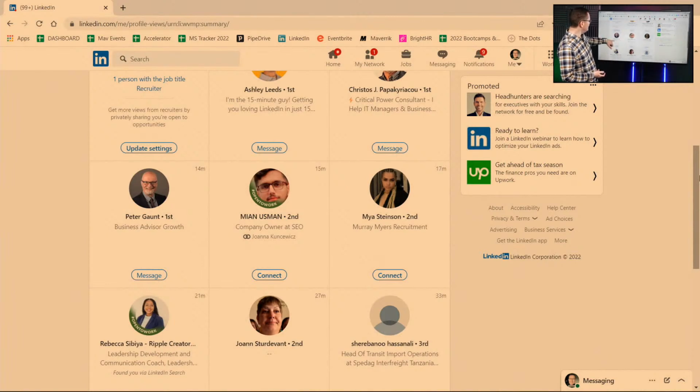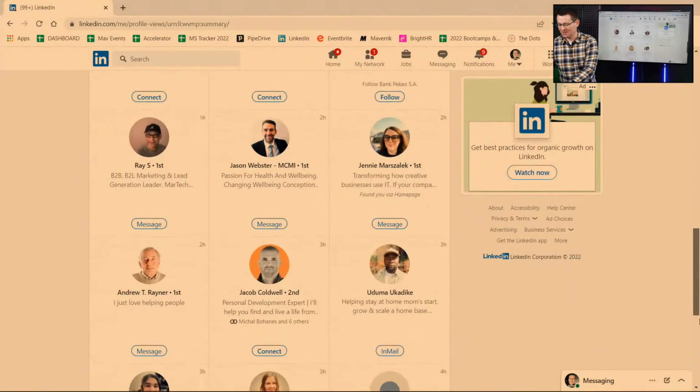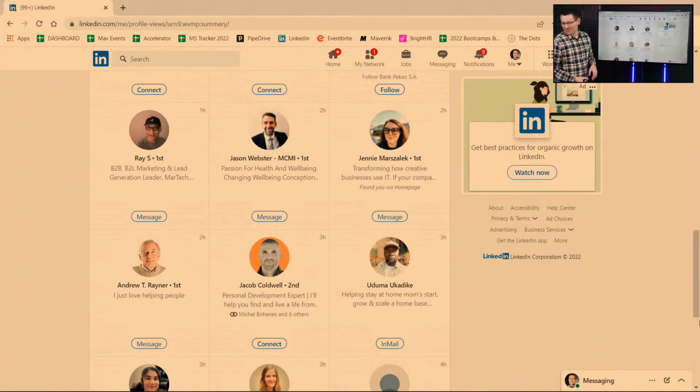So where I see business advisor, growth, company owner here, let's have a quick look around. Who else is there? We've got head of transit and import operations. Let's have a quick look down. I'm just looking for some examples to highlight that. There are other people in there. We've got personal development. On the whole, I know that I'm attracting the right audience.